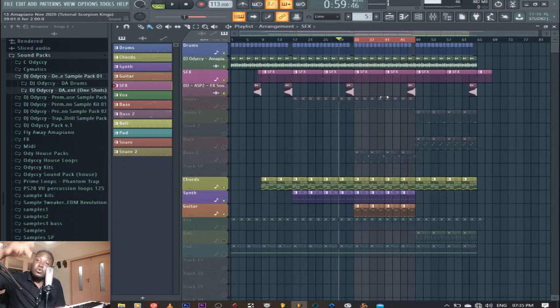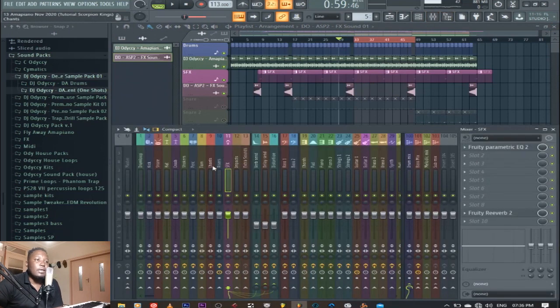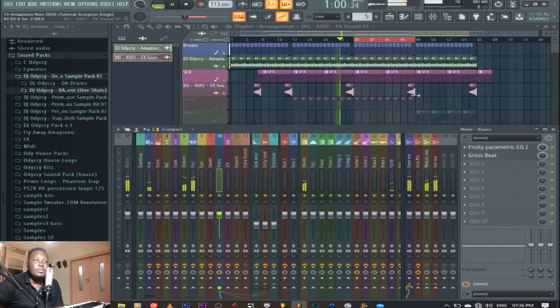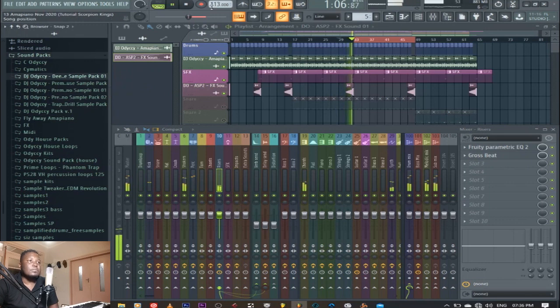So what makes it go chuka chuka chuka chuka? I actually added what we call a gross beat. It's on the riser channel. If you find a gross beat here, I just chose the half beat gate, and so it becomes this. And then that was what I found.